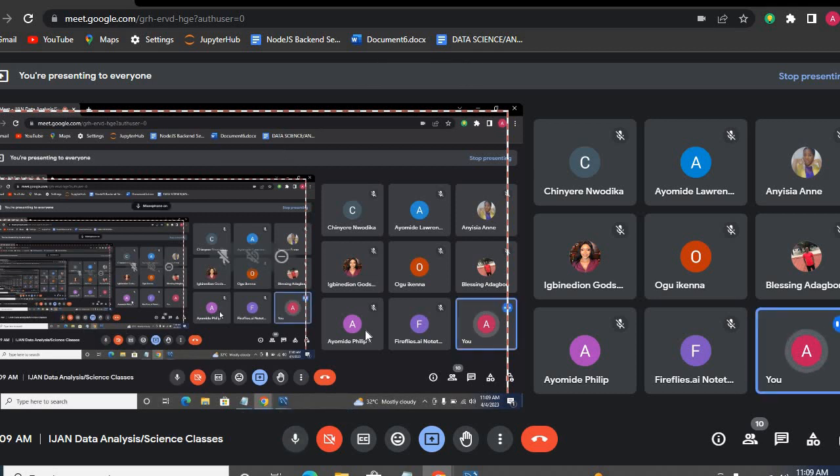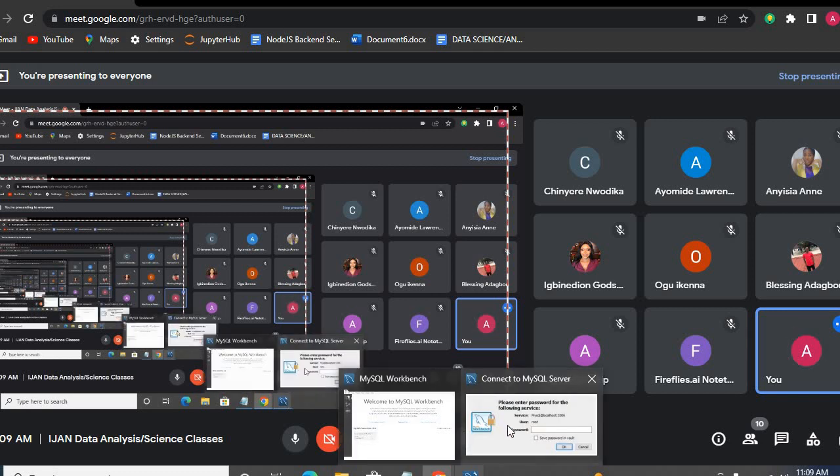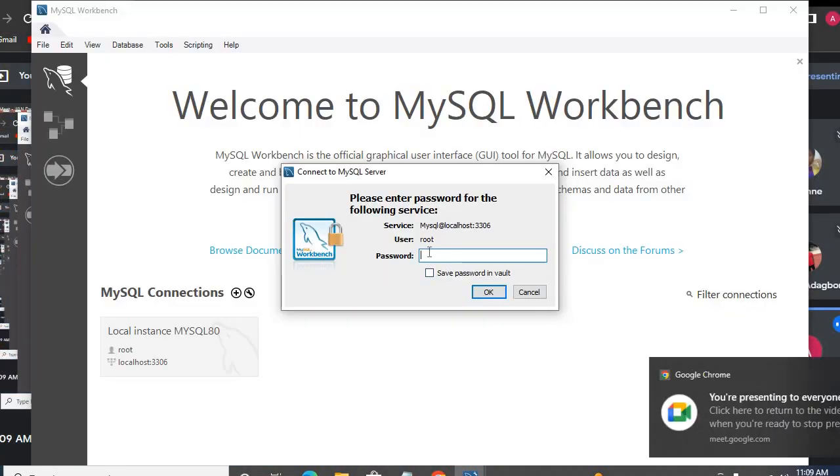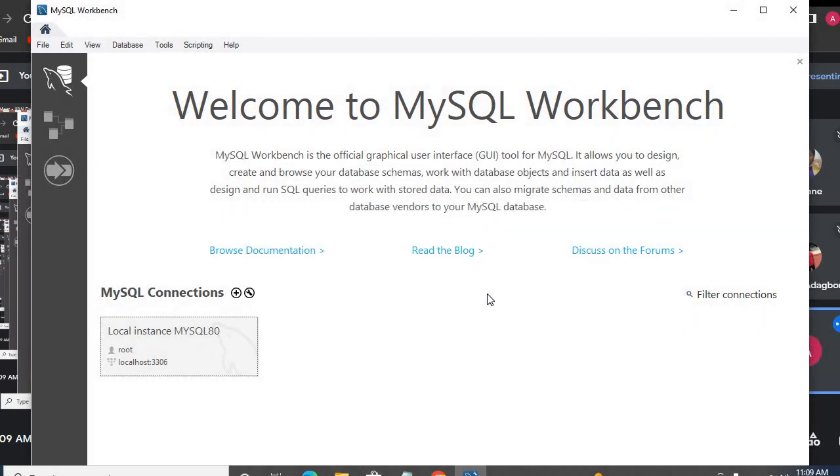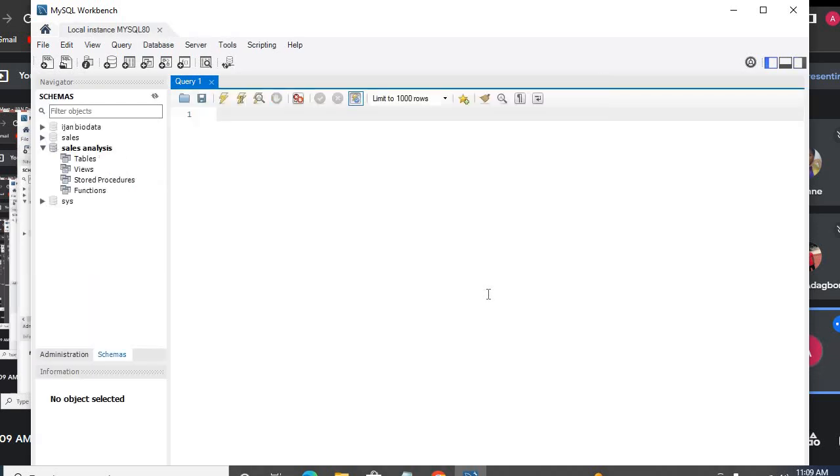I believe every one of us already has MySQL Workbench, so I've pulled it out. Then it's asking me for my password now. Don't forget, anytime it asks you for the password, that's just the password you use when you are installing your software. So immediately I give it the password, now it's going to display. So it displays something like this.